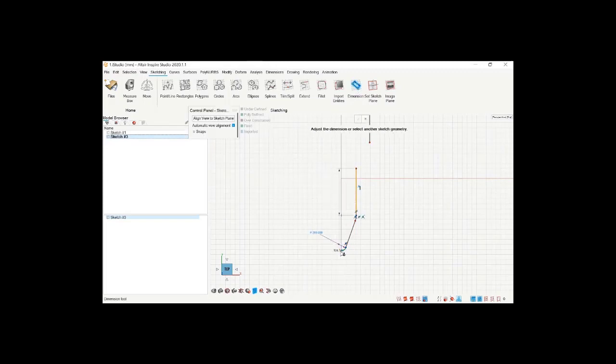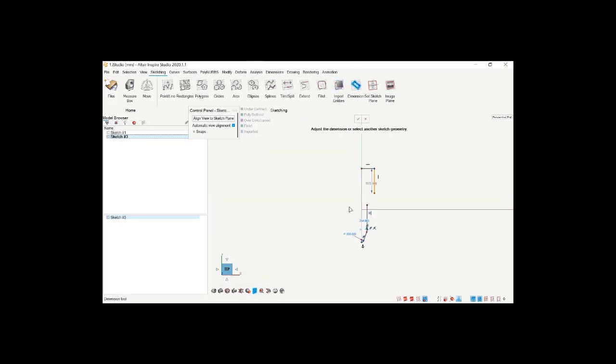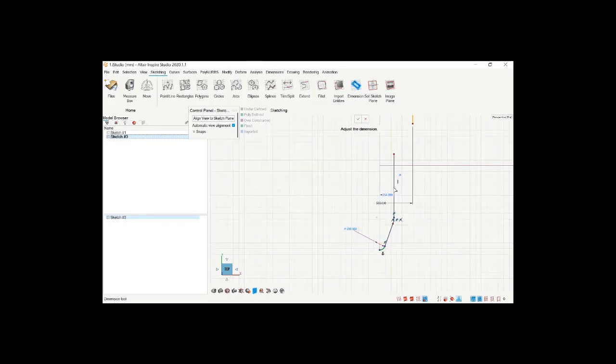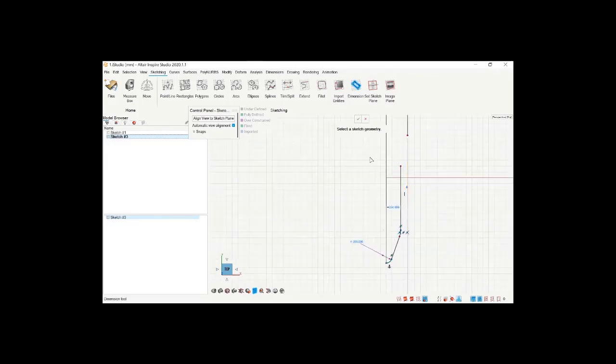I have here this distance. 245 would be good. I have this position. This dimension could be 375, I don't want it driven. 375. Okay, I have this dimension, and I'm going to add some arcs to get a smooth transition.